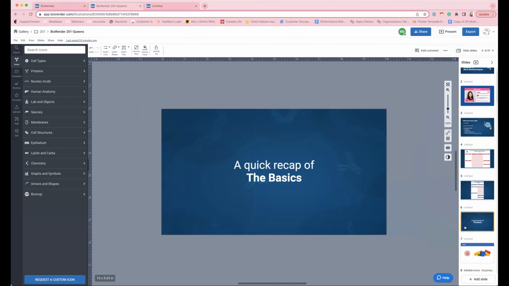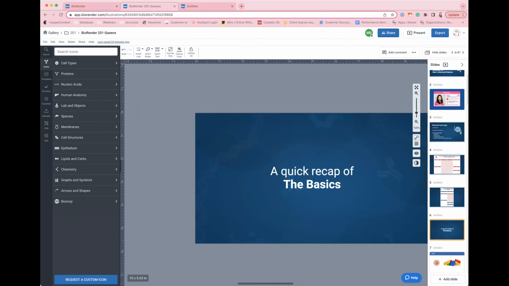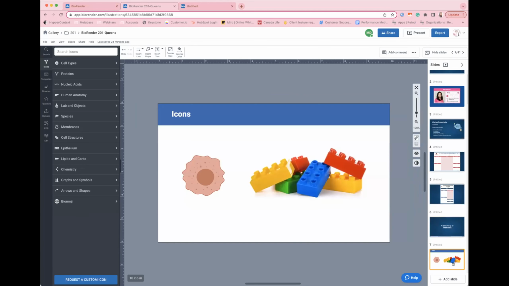And let's recap kind of the basics of BioRender as a whole. I like to think of BioRender as us giving you a box of Lego. And so instead of a box of Lego, you're getting an entire library of different icons. And these icons, there's over 40,000 right now, but we update our library weekly. So we do get new icons all the time.